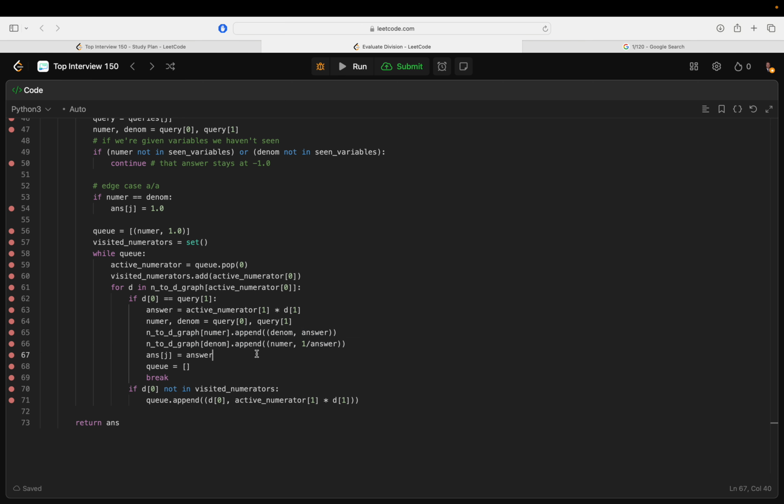Yeah. So then we update that answer array, and to stop the recursion, or not recursion actually, but just the breadth first search, we just empty the queue. We say we don't need to look at it anymore. We found our answer. Otherwise D is not the answer we're looking for, and we say if D was not in visited numerators, meaning that we haven't already tried it as a numerator, then we append to the queue that denominator as the new numerator, and then we update that active value.